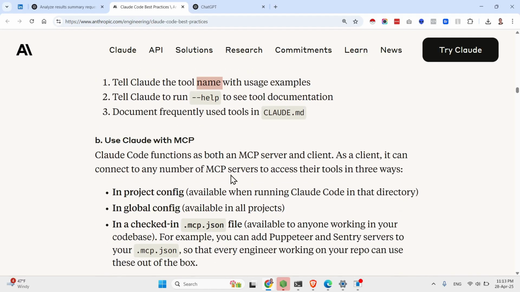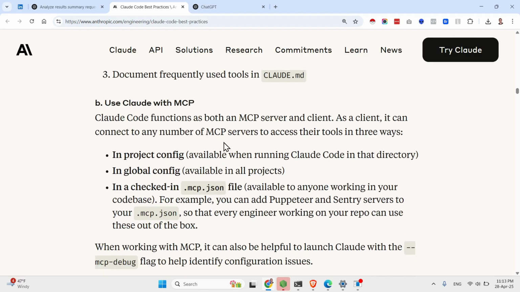Obviously, they suggest adding MCP abilities to the project, whether using Claude Code or any other coding assistant. I think from now on, I will just say Claude Code, but you can understand that I'm referring to Claude Code or any other coding assistant that you're using.